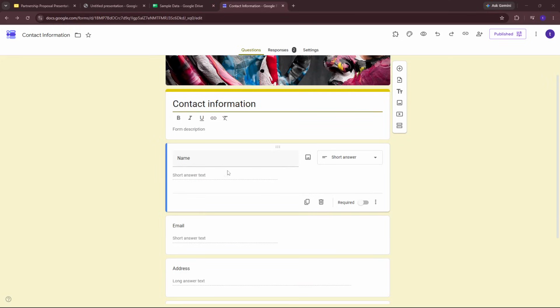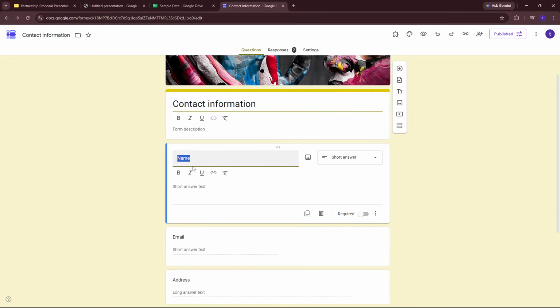Here's how to edit an existing Google form. I'll open it from Google Drive since that's where most people keep theirs. Double-click the form file and it opens in the Google Forms editor. The editor shows all your questions stacked down the middle.